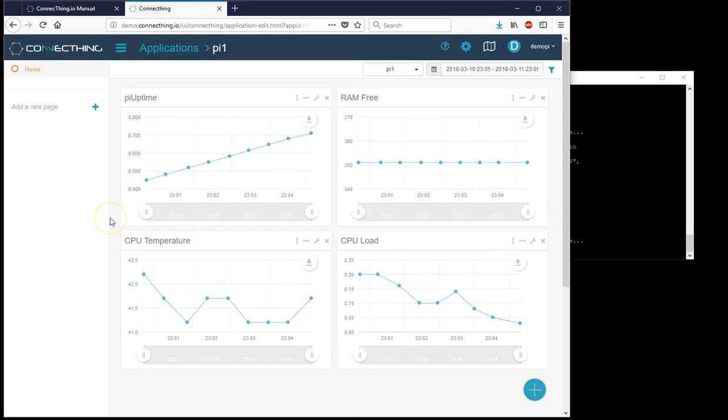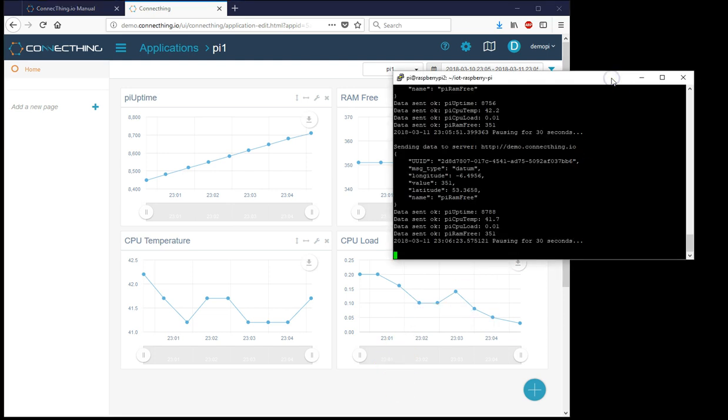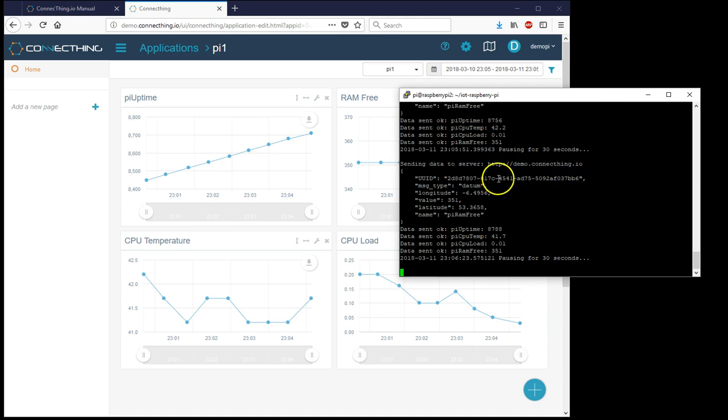Okay, so at this point we have a nice dashboard, a single home page showing 4 different graphs, showing 4 different perspectives of the Raspberry Pi's metrics right now. We can see that the uptime is increasing steadily. The RAM free is staying stable. And the CPU temperature is moving up and down perhaps a degree or so. And the CPU load, of course, changes over time depending on what it's doing. So I can just take a look at the Raspberry Pi over here, and I see my script is still running. It pauses for 30 seconds after it's captured each of the metrics.